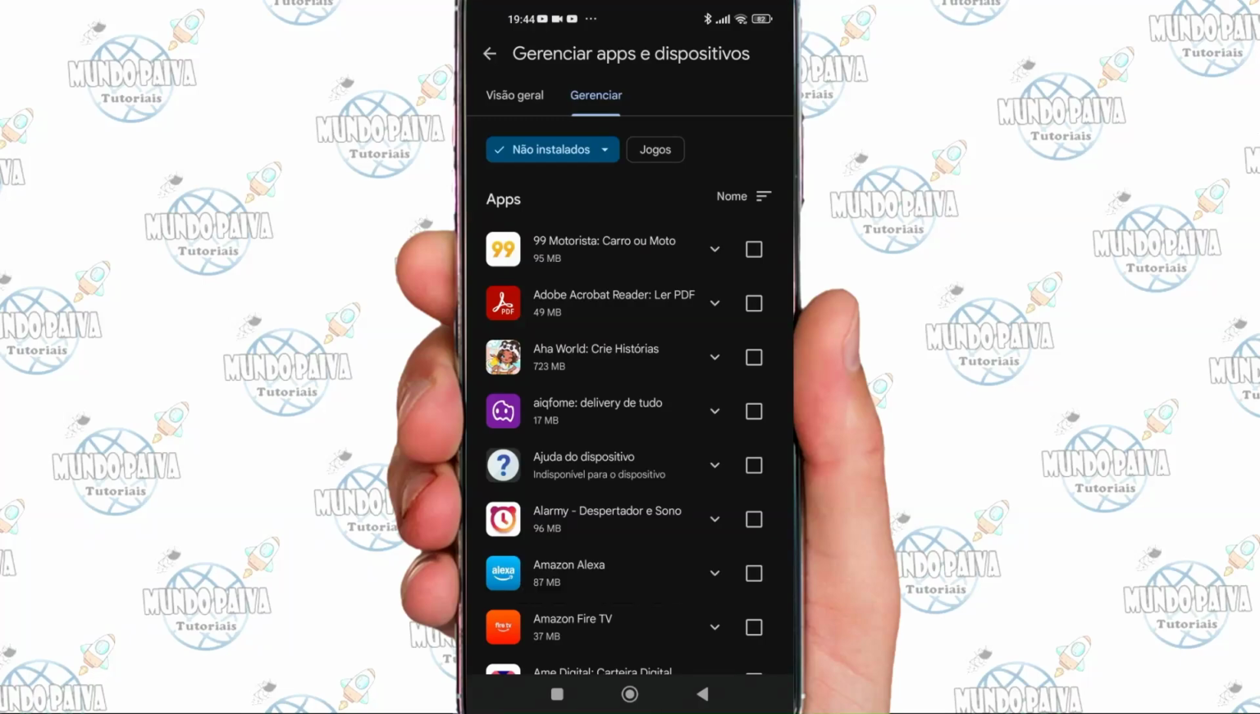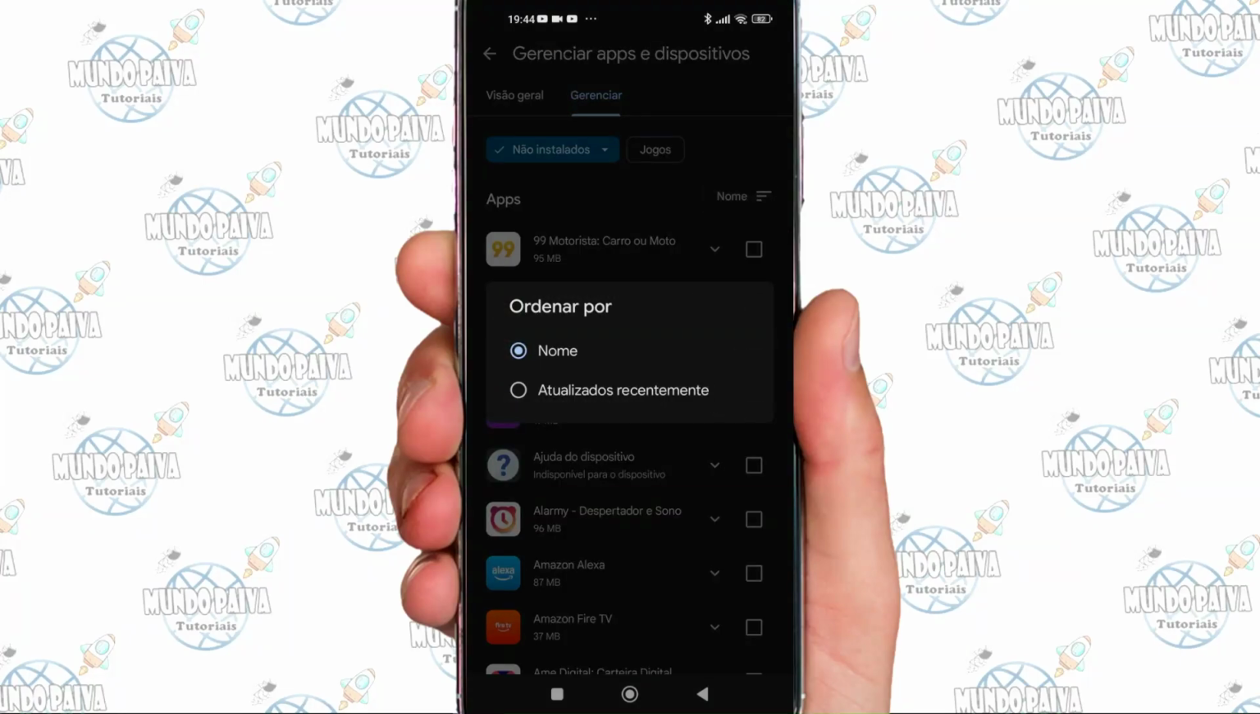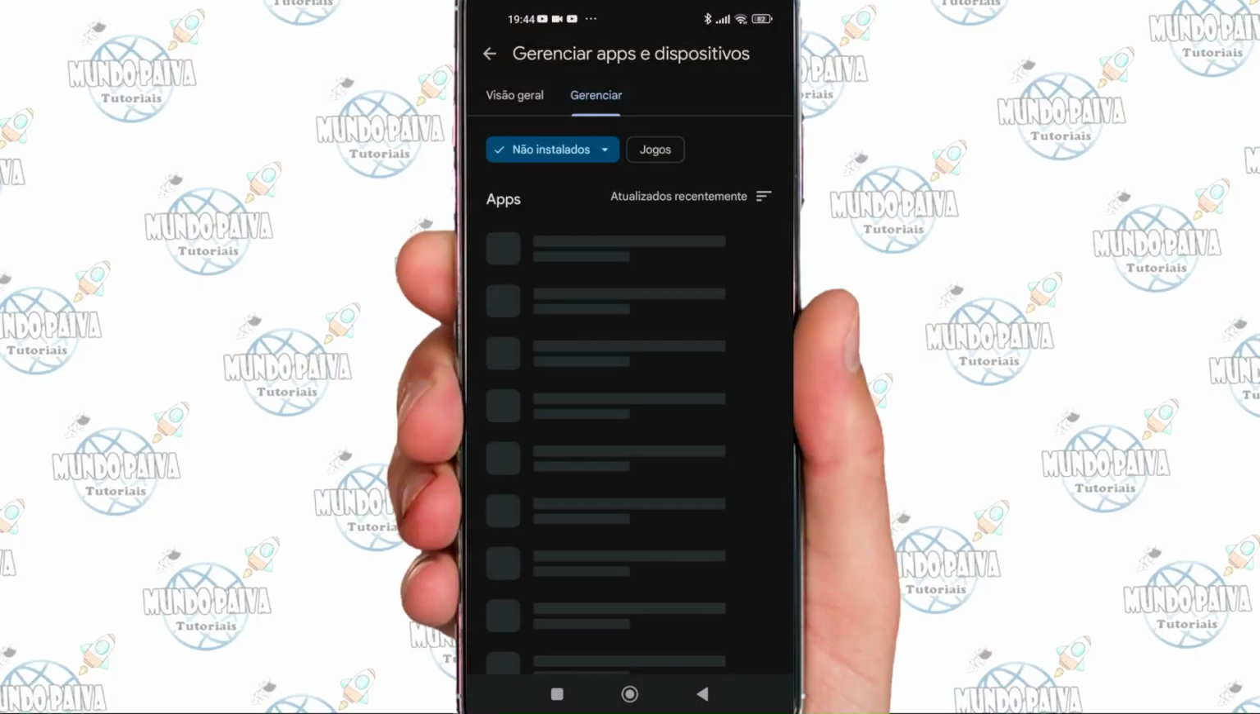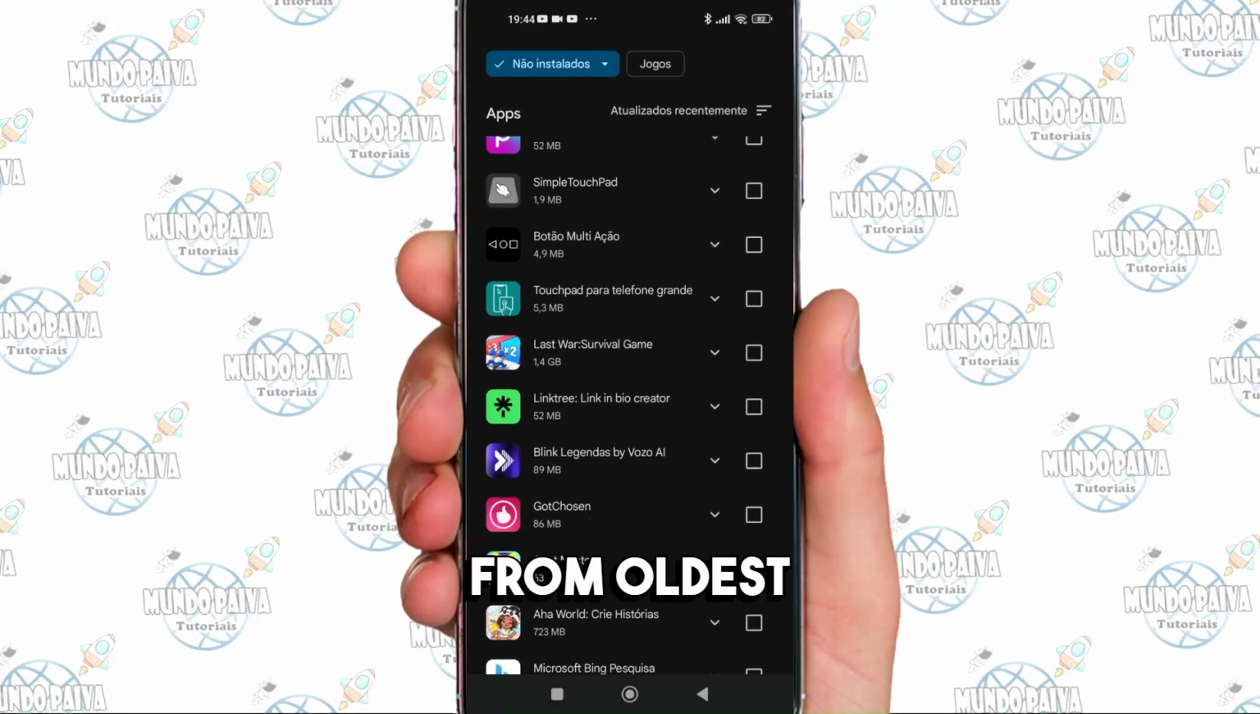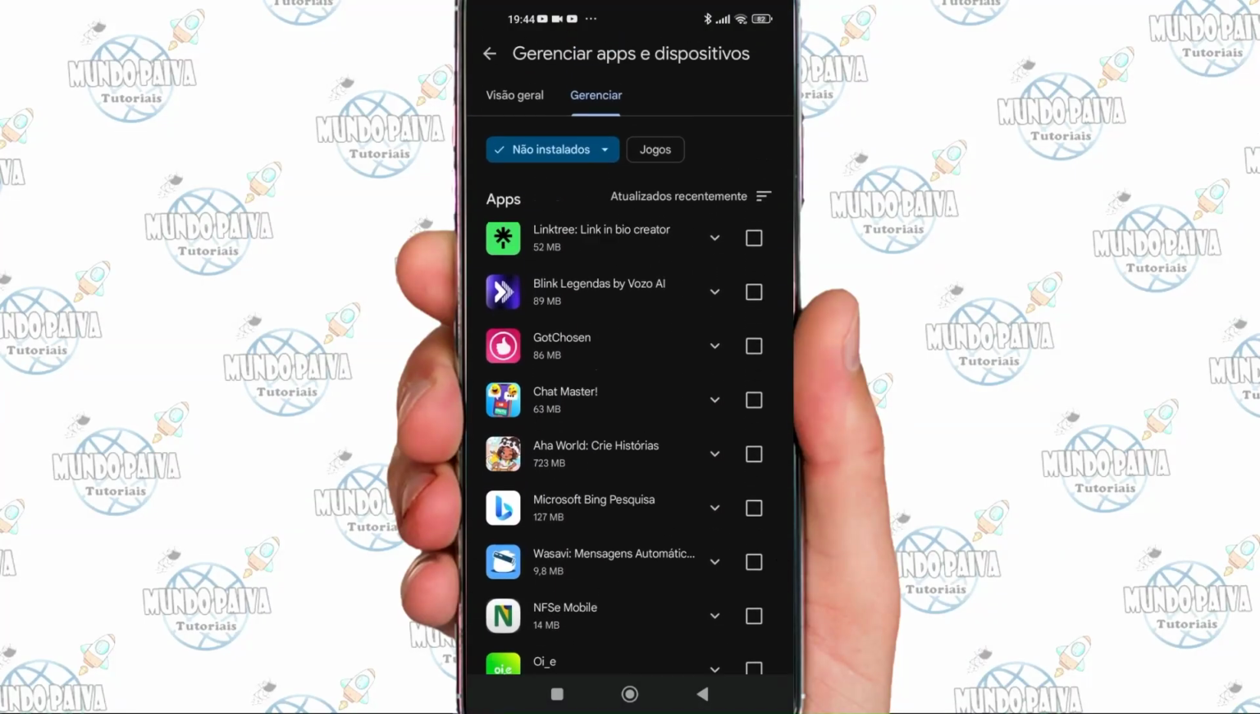In Apps, you can filter by name or recent updates. It'll show from oldest to newest uninstalled apps.